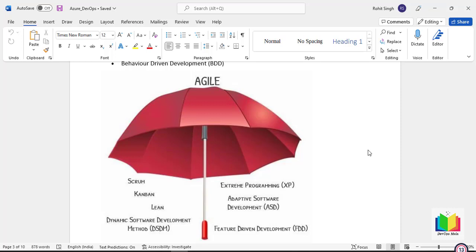I was talking about Agile being a big umbrella. Inside Agile, you have multiple other processes and methodologies which have been derived from Agile to make things easier and smoother. One of the well-known methodologies which we are using currently is Scrum. Everyone over here, even if you're working as a DevOps engineer, a developer, or a QA tester, you might have come across this word Scrum.